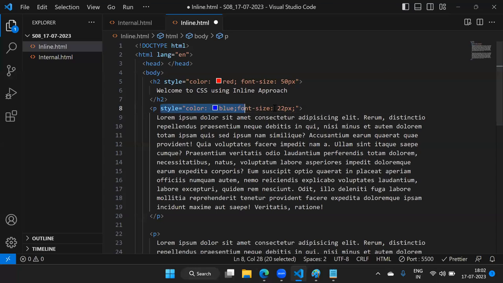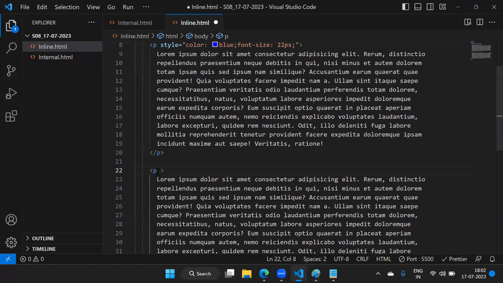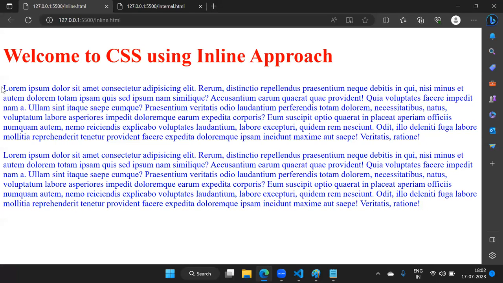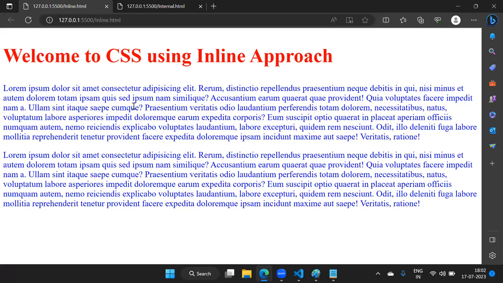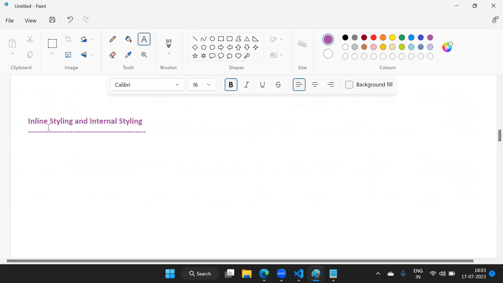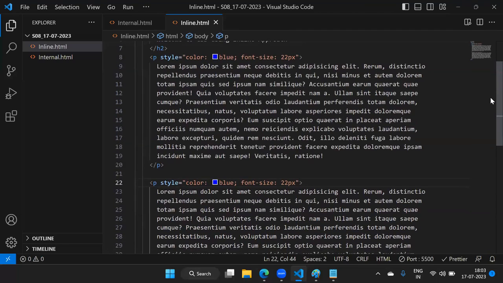Now the same properties I want for another paragraph also. So we have to copy the code and paste here. It means the same code we have to write 2 times. Now you will get the styles. You will get the blue text color, and the font size of your paragraph has been increased. Suppose you want to give the same styles for the same element, then going with the inline approach is not a correct approach.